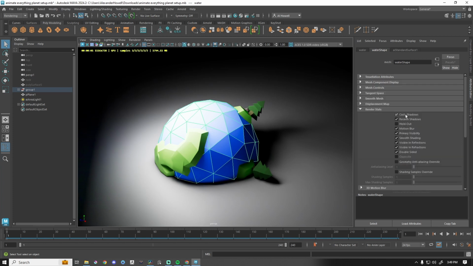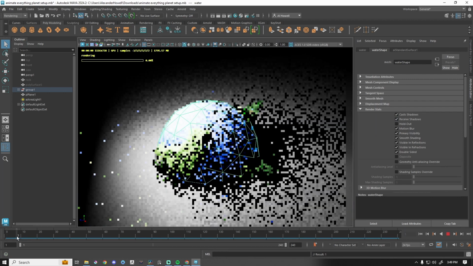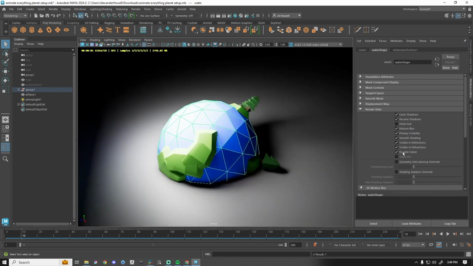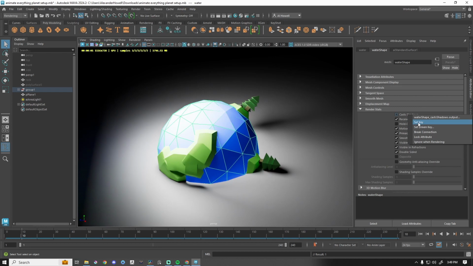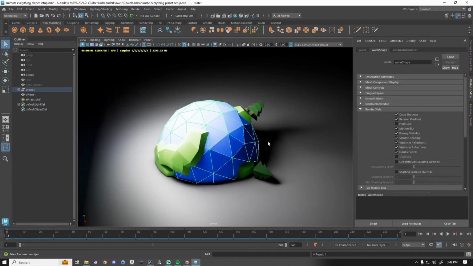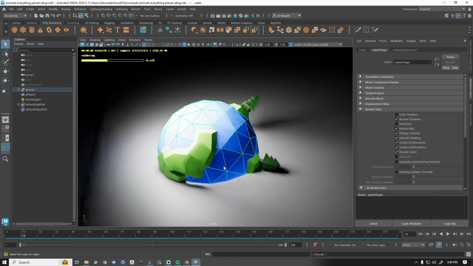Go to render stats on frame one. I'm going to right click, set a key. Now you can't tell anything happens. I'm going to go to frame 10, uncheck cast shadows, right click, set a key. So now the sphere is not casting shadows. The trees are and everything else. But if I go to frame one, it's casting a shadow. And if I go to frame 10, it's not. Now the problem is I can't see these keyframes.